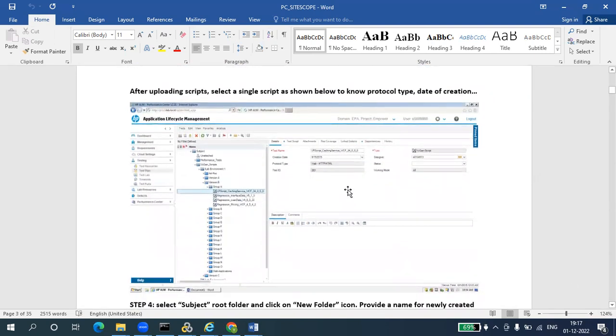And after uploading the script, select a single script as shown below, noting the protocol type and date of creation. So you can just click on that script. In the Views and Scripts, we have uploaded this script. You can click on that. And here you need to give the protocol type and the date of creation, like which date you created it.